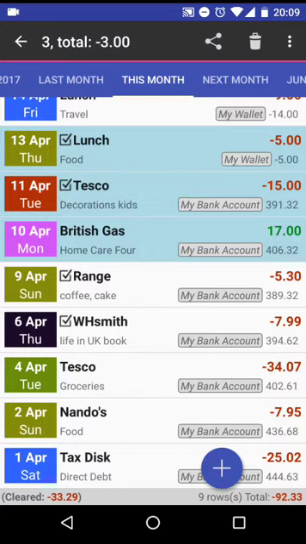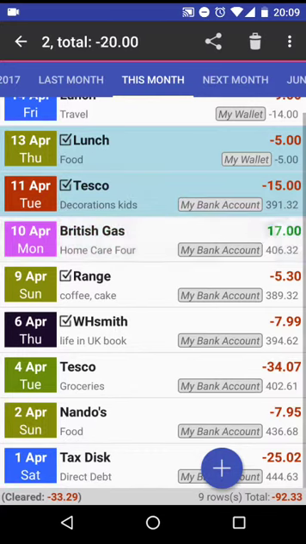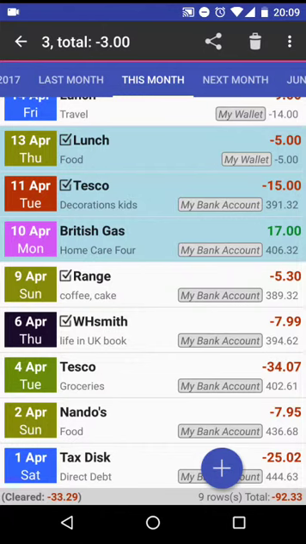If it is minus 15, minus is an expense transaction, and if it is plus, in this case British Gas 17, it is a plus transaction, which is an income, or it can be a refund. Okay, so that's how it is.